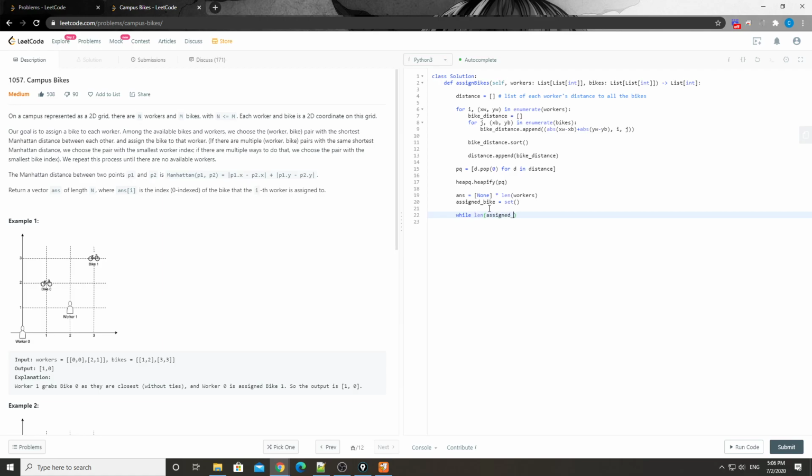The number of assigned bikes is less than the length of the workers. That's our stop condition: if each worker has been assigned a bike, we just stop. And then what do we do here? That's going to be the distance. Every time we pop from this queue, we're trying to get the smallest value from this priority queue.